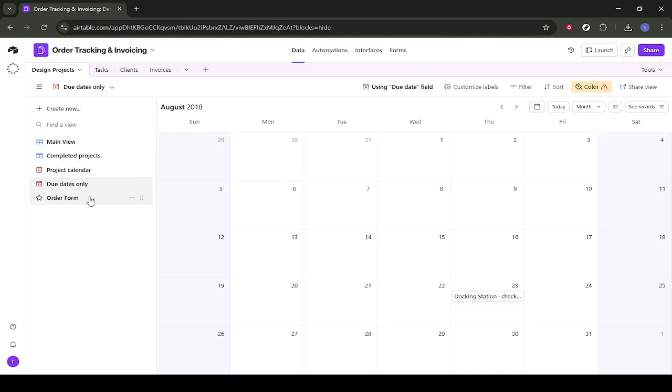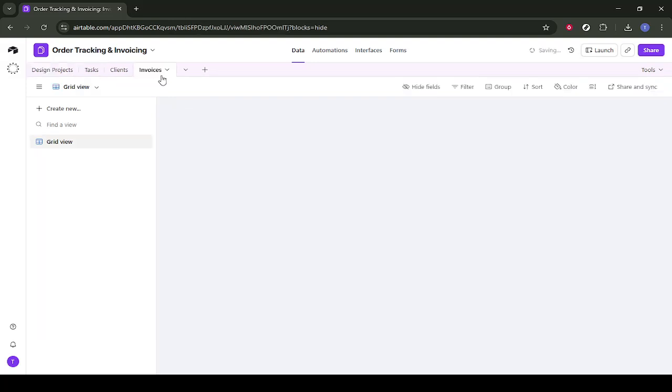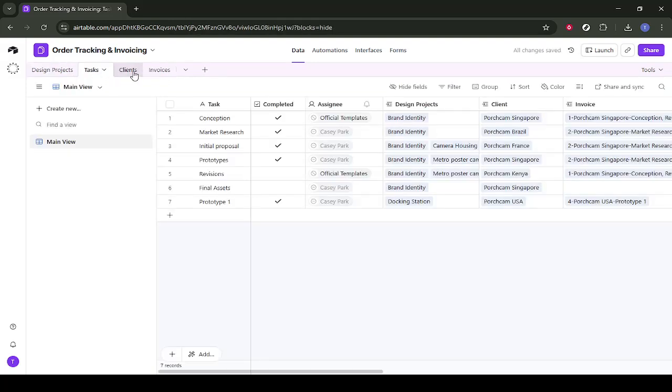Then explore the Tasks view to see how individual action items are managed, followed by the Clients view for your customer records, and finally, the Invoices view, which ties your project and order work into billing. By walking through each of these interfaces, you can see how Airtable lets you manage orders and projects in a structured, role-based way, all on top of a single, well-organized base.